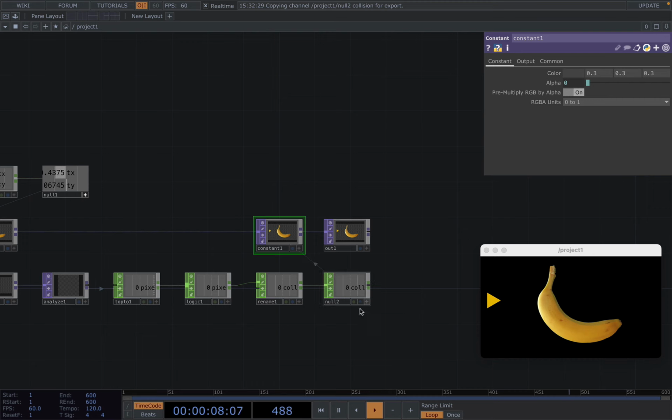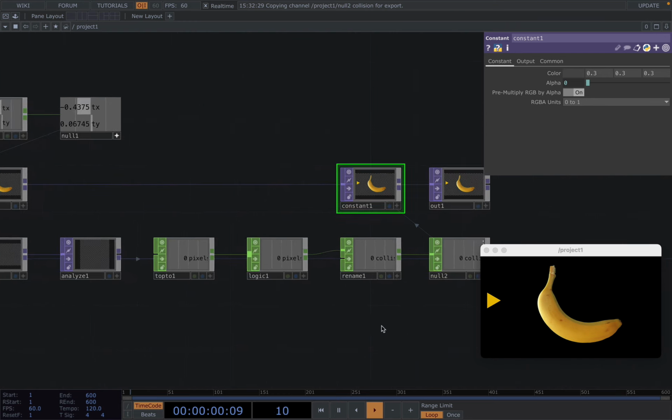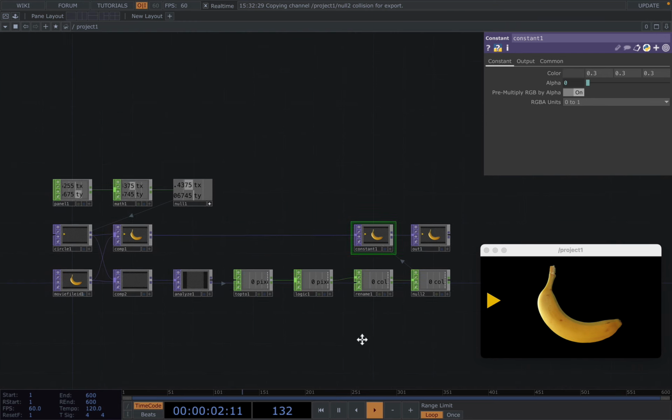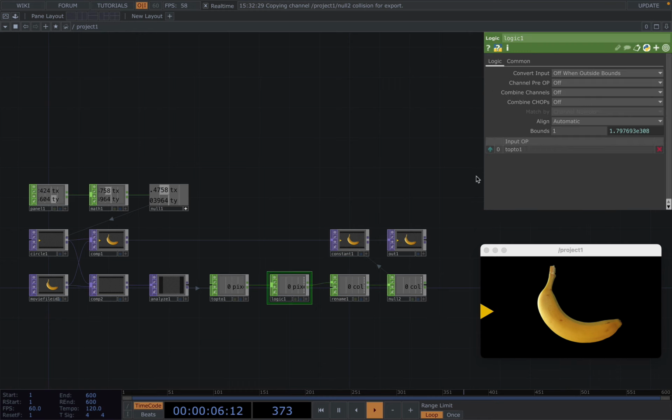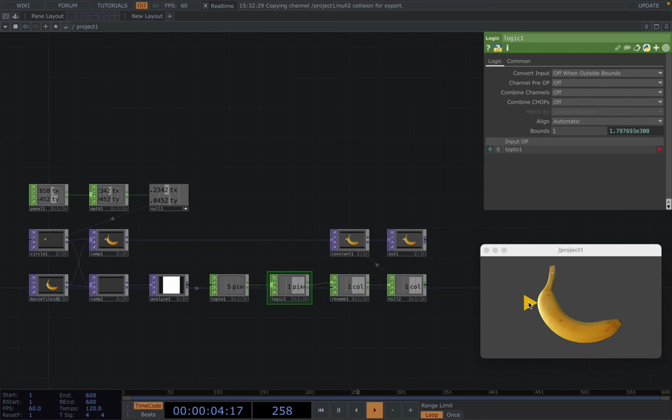Now, the fact that we're using in our logic a lower bound of 1 means that as long as 1 or more non-transparent pixels are overlapping, we have a collision.